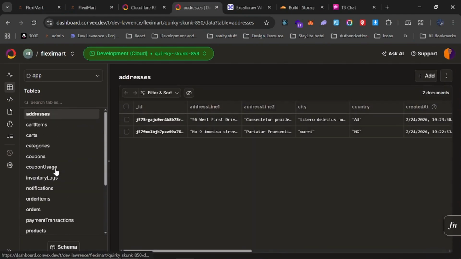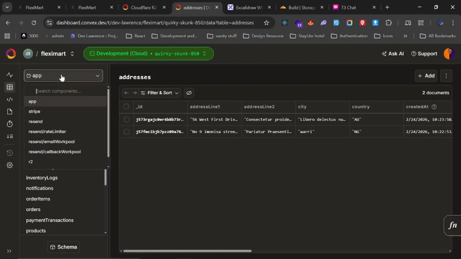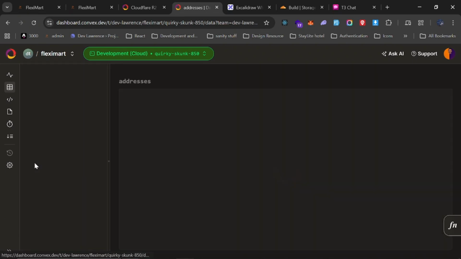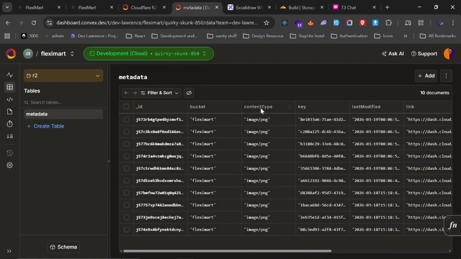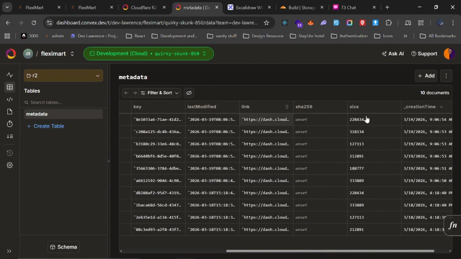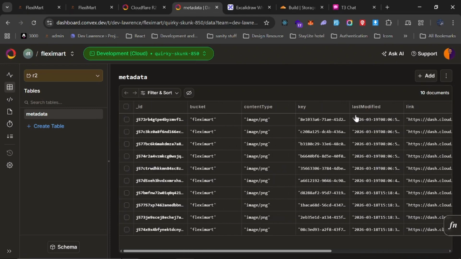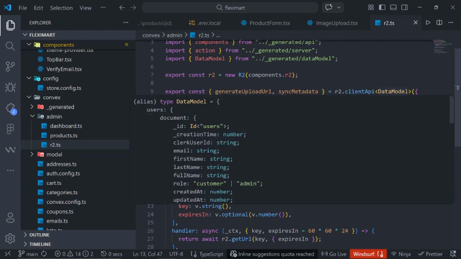You're not seeing anything related to R2 yet, but if I click on this, you'll see the R2 stuff right here. So the key, the link, and size and what have you. So it basically syncs it to our Convex database. So basically the data model is generic here.